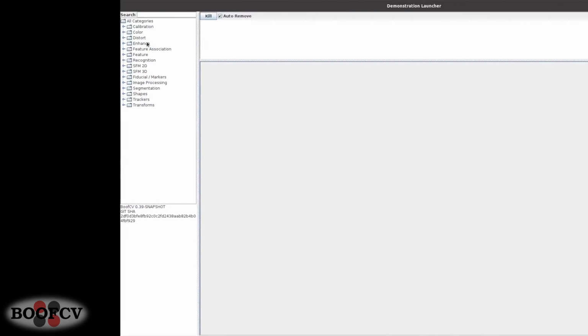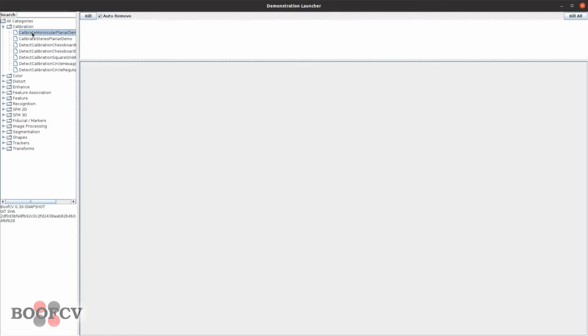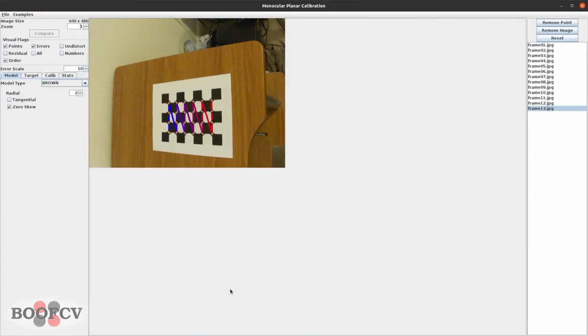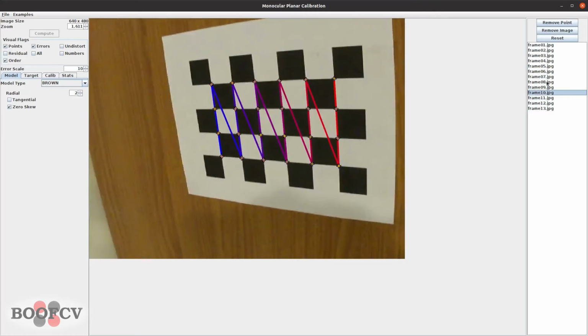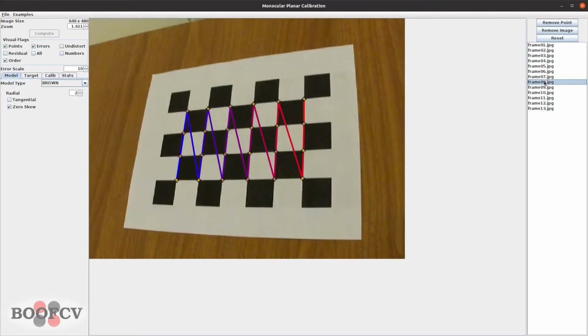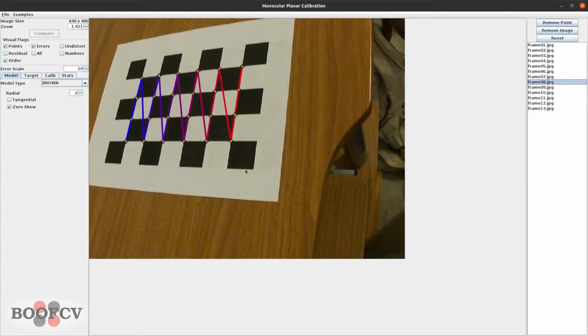Let's start by looking at the new Monocular calibration application. So what you're seeing here is the application. In the center is the image view, which shows the images that are used to calibrate the camera. And you can switch images by clicking on the right-hand side with their name. And then you can control the visualizations by toggling these flags over here.